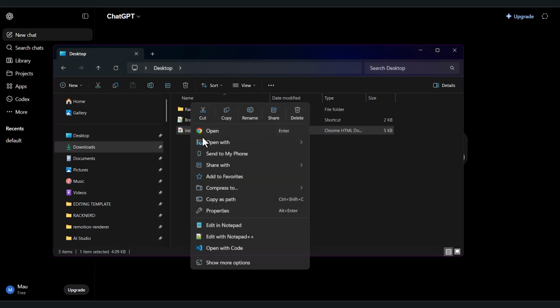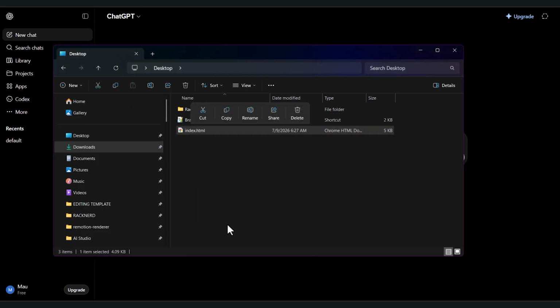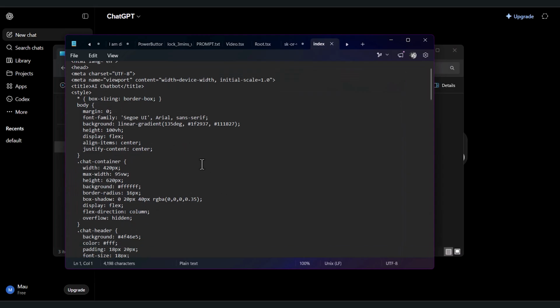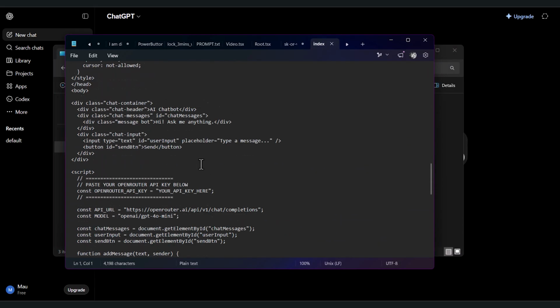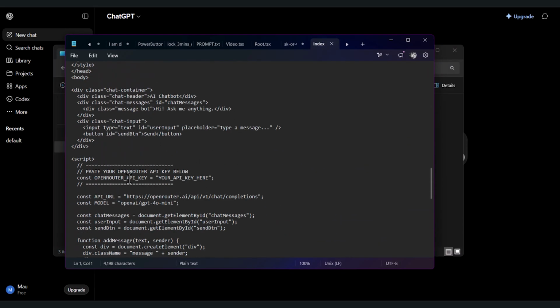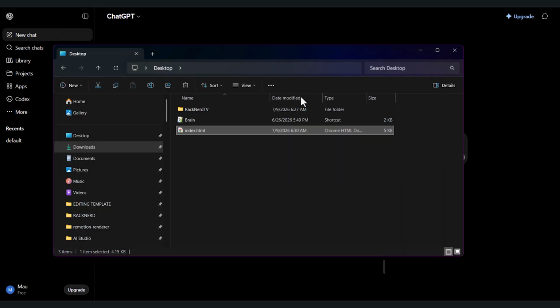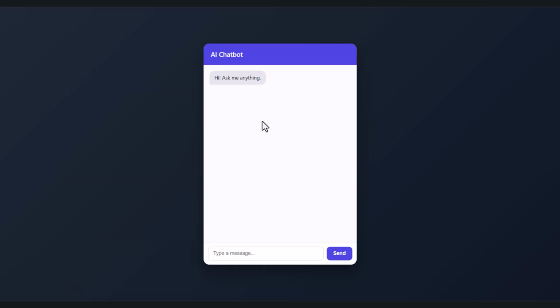Now, go back to your index.html file. Inside the JavaScript section, look for the API key placeholder and replace it with your OpenRouter API key. You'll also want to make sure that the API endpoint points to OpenRouter's API. Now save the file again. At this point, double click the index.html file and open it locally on your browser. Try sending a message into the chatbot. If everything is configured correctly, the chatbot should now generate AI responses directly inside your browser.